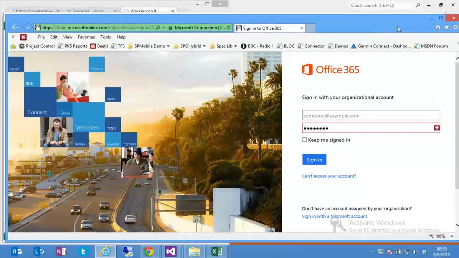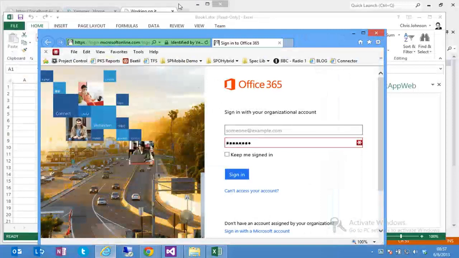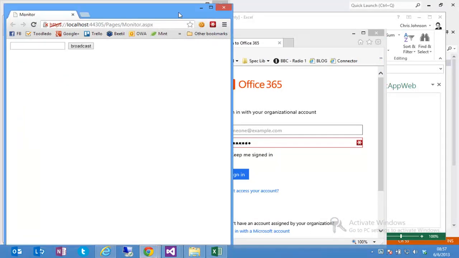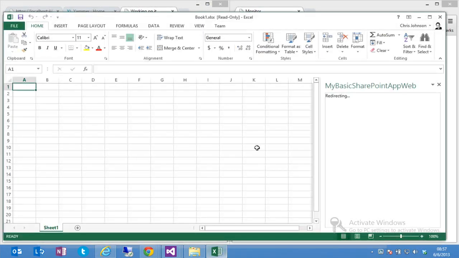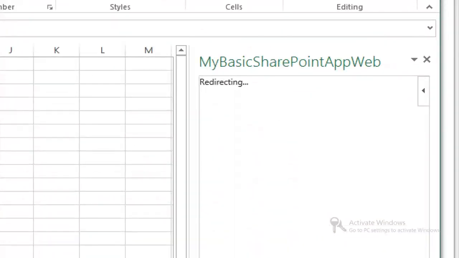Okay, so let's just get set up here before we continue. So we've got it working on it. Let's grab our monitor page, open that in a new window, put that over on the right, make sure it's going, everything's cool. You'll notice it launched Excel. So over on the right-hand side, you can see this redirecting in here. That is our Office app. That's our page that's really just got that JavaScript that fires off the OAuth flow.